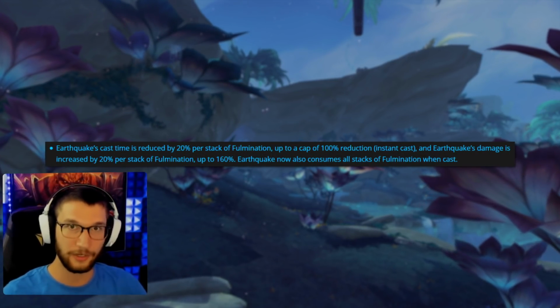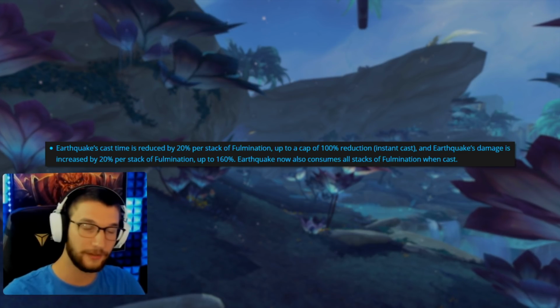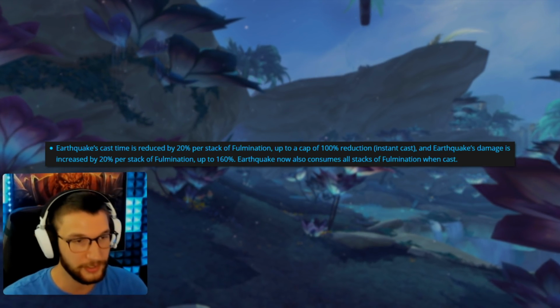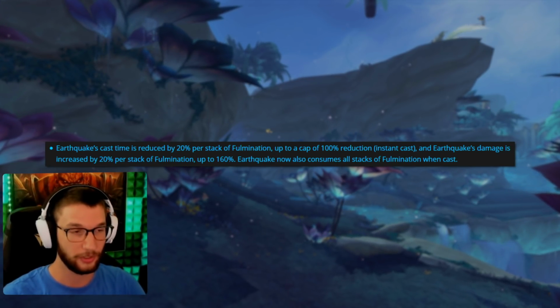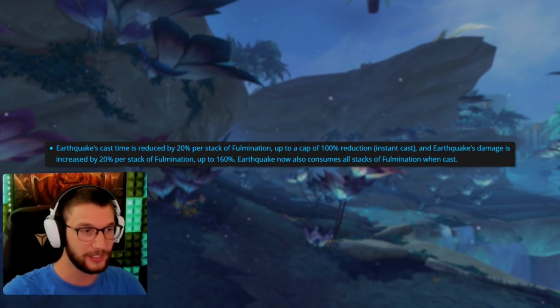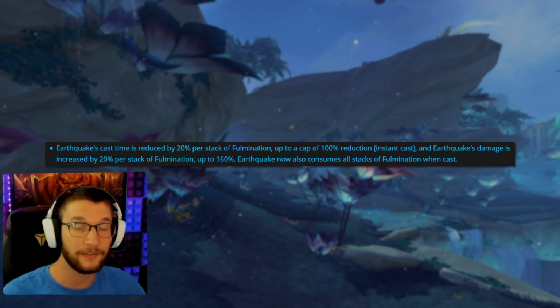Earthquake's cast time, this is the interaction with Fulmination now. Earthquake's cast time is reduced by 20% per stack of Fulmination, up to a cap of 100%, so it being instant cast. So this would be 5 stacks of Fulmination to instant cast your Earthquake. And then Earthquake's damage is increased by 20% per stack of Fulmination, and this is up to 160%, so a full 8 stack Fulmination buff essentially. And now Earthquake also consumes all Fulmination stacks when cast. This is exactly what I was saying before, where the change from Seismic Thunder being a separate buff is now just over to Fulmination. Feels like Maelstrom yet again.